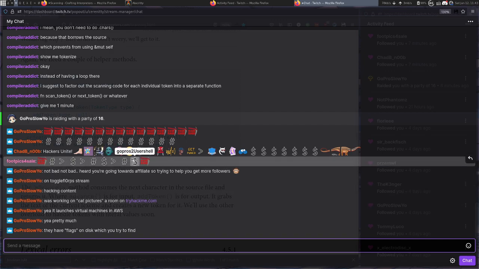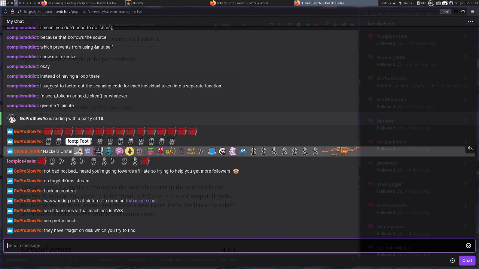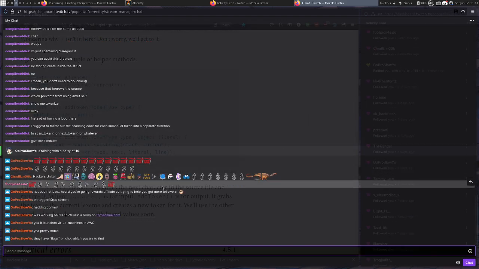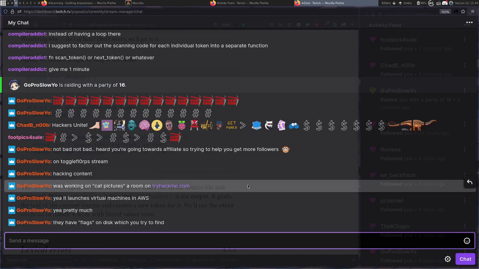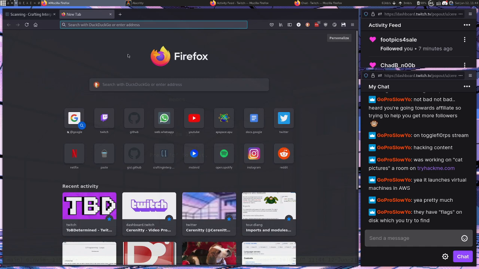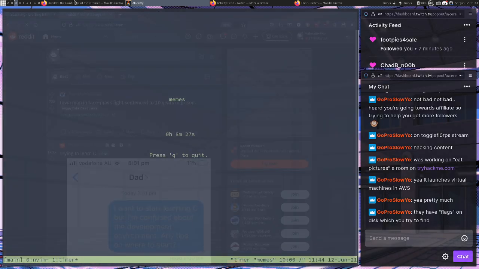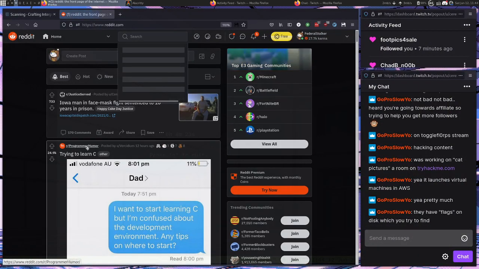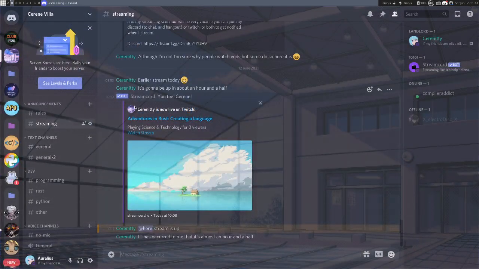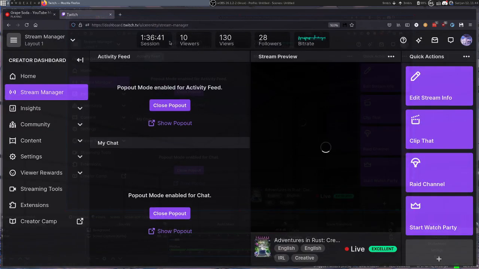Foot pics for sale. I never knew there were so many emojis before. Is that a car? Oh yeah, that is a car. There you go. Alright, well, I guess since it's break time, I'll look at some memes, because why not, right? And it's like 8 minutes left. The break will be nice. I guess you can look at programmer humor. How long have I been streaming? 4? No, 1, yeah. An hour 36.